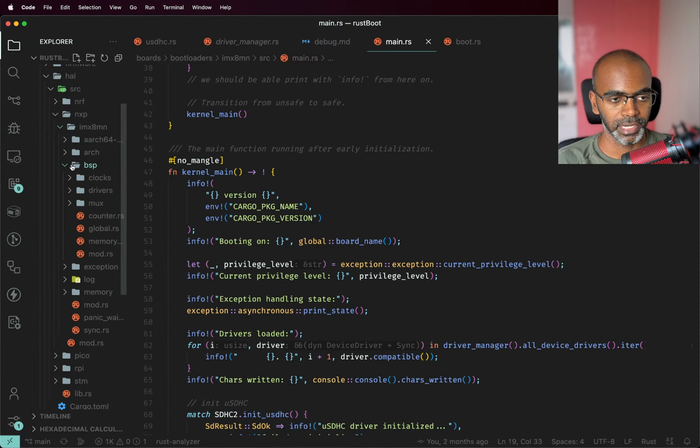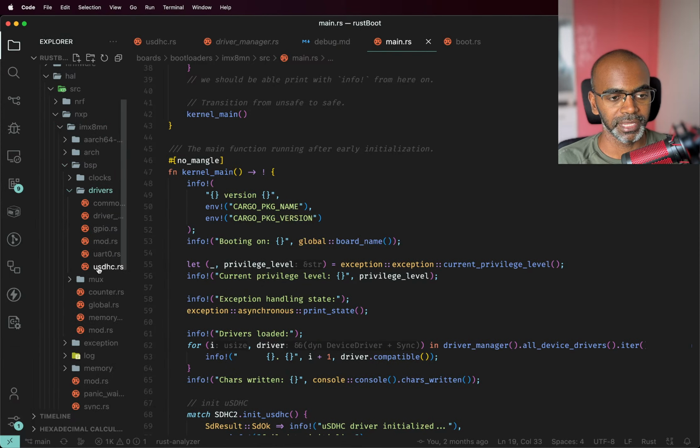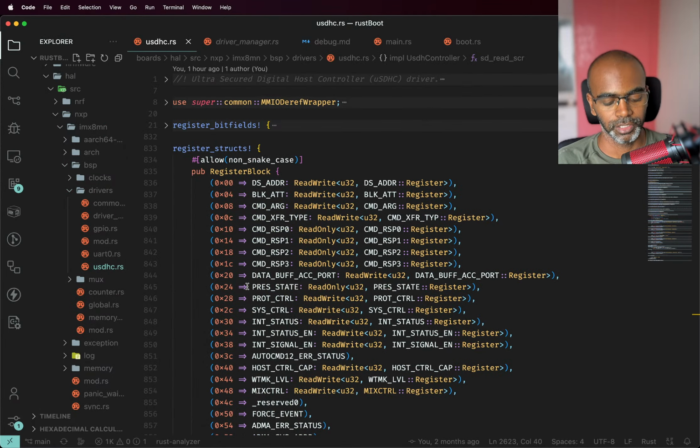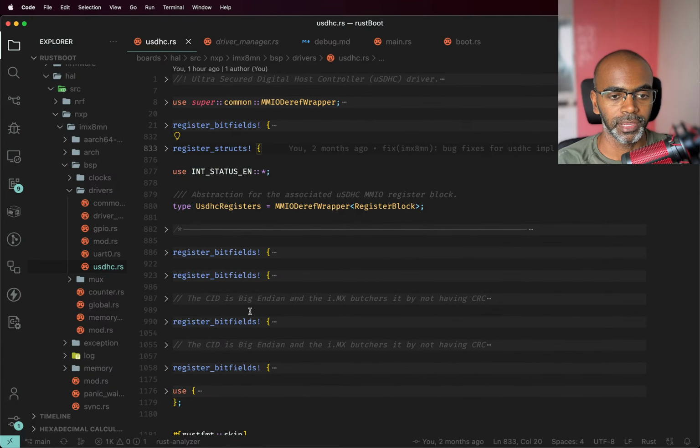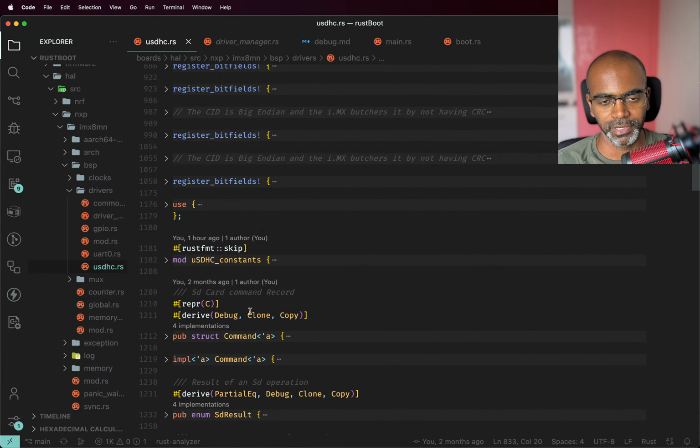All the drivers are located in BSP. You go into BSP, you'll find our uSDHC driver. This is a driver that wasn't working before. Now it's working. Okay. So I'm not going to go through all the bit fields and all of those pieces because we've sort of done all of that.